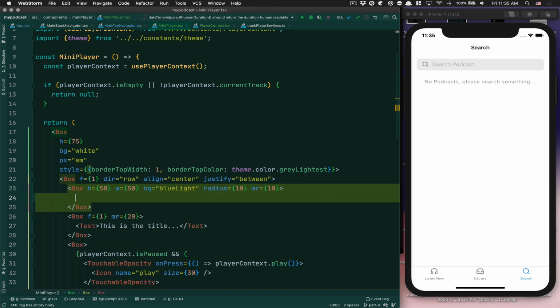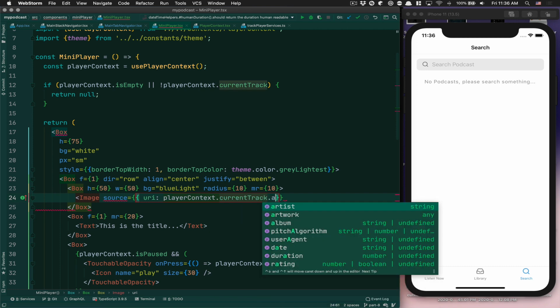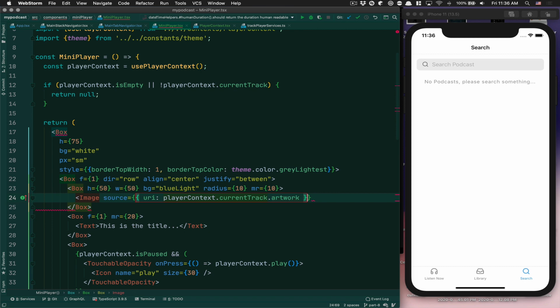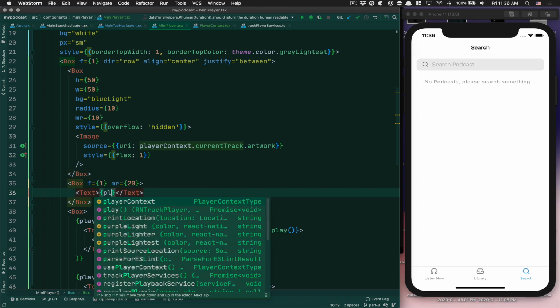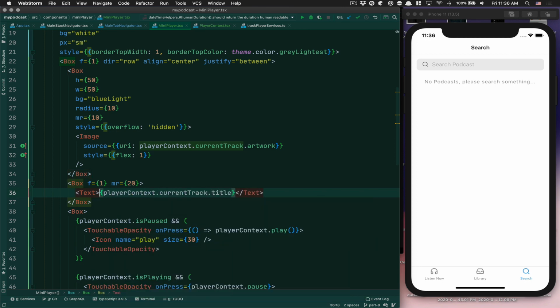Perfect. So now here we can say image URI playerContext.currentTrack.artwork, like that. After that, for the image, because it came from the internet, you need to give it a size, so flex 1. And because I want to make sure it's round, I'm gonna say overflow hidden. For the title here, I'm gonna just say playerContext.currentTrack.title. And for the text, I'm also gonna make sure I have number of lines of 1. Perfect. So now it's time to test it and play one. After that, that's gonna be done for this video.